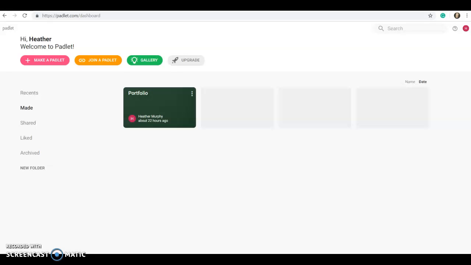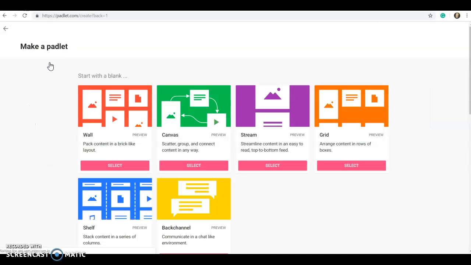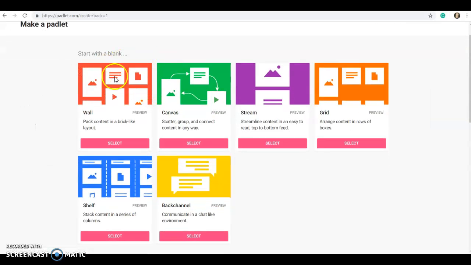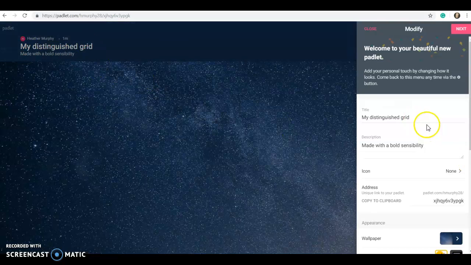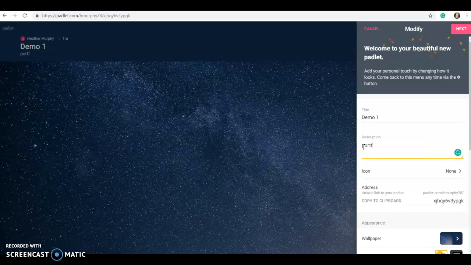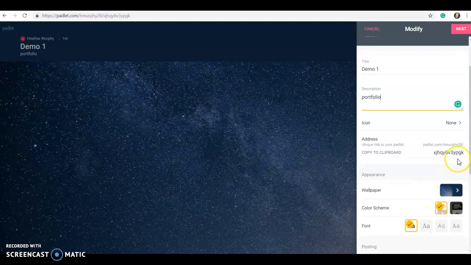How you do Padlet is pretty easy. I made one last night just to see different things, but all you do is click make a Padlet, and then you can choose. You can have a wall, a canvas, a streamline, a grid, a shelf, or a backchannel. I like the grid because it keeps them organized in a certain way. It starts out with its own name, but you can title it anything. We could title this Demo 1, and the description is portfolio. If you want the kids to come to this Padlet, you just copy this link and have them put it in, and then they go straight to this Padlet.